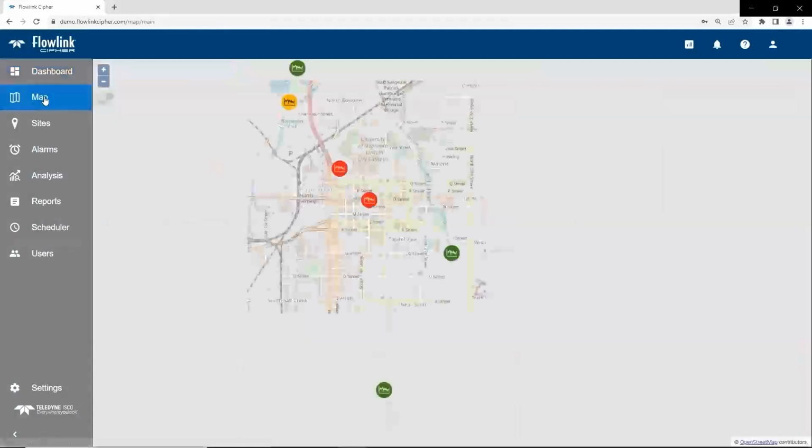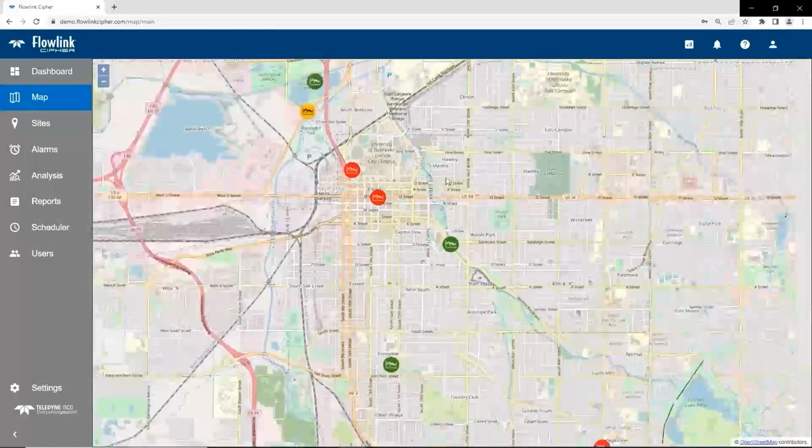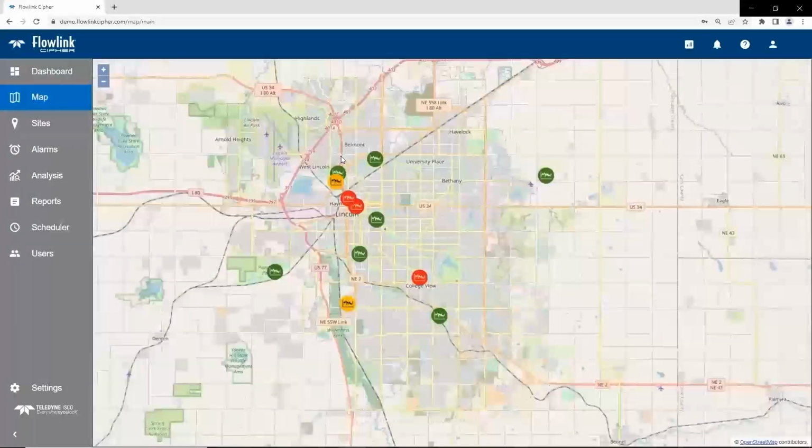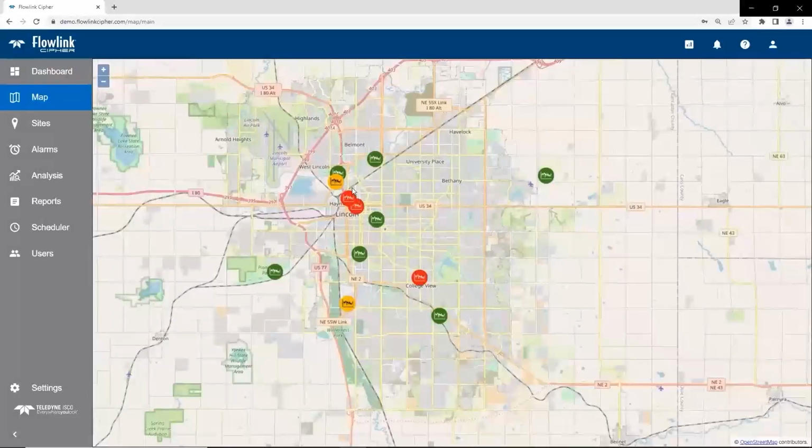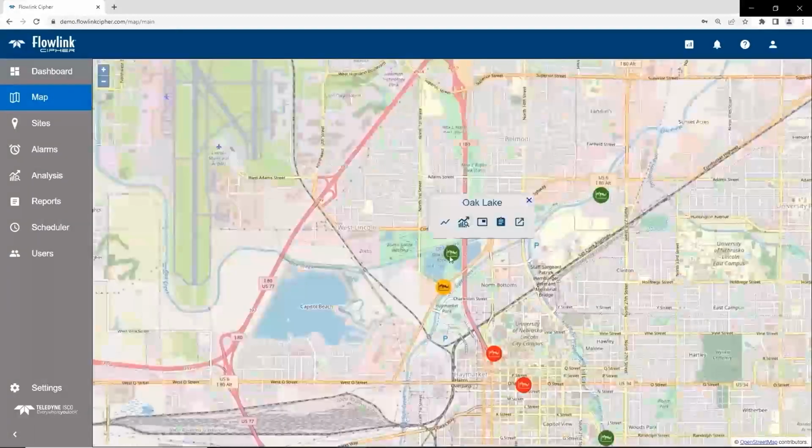I'm going to move on to the map screen. Map screen's easy enough to look at. You can see all the different sites we have available. They are color coded just like the alarm. So if it's an alarm, it's red. If it didn't push in, it's in yellow. If it's green, it means it's working just fine. If you click on an icon, it does zoom in on it.